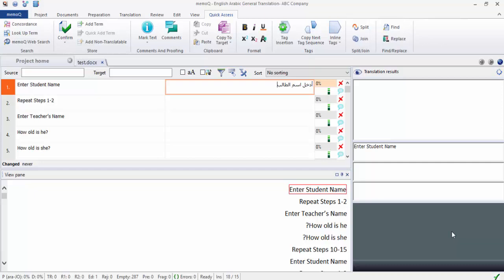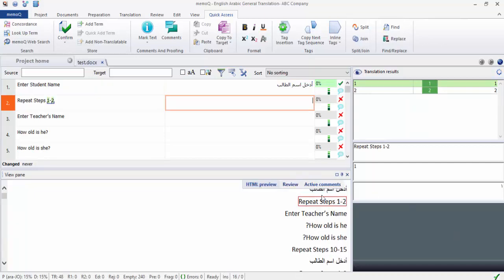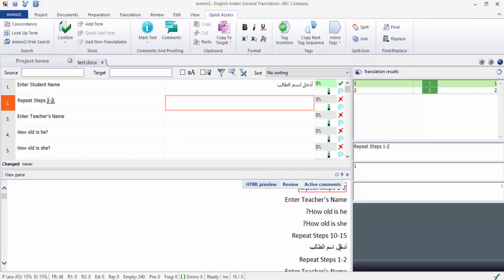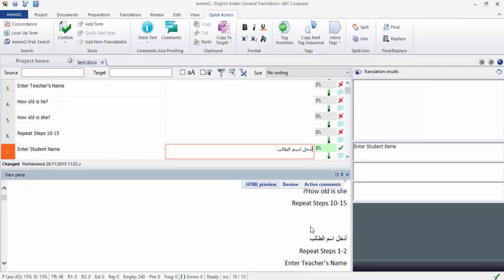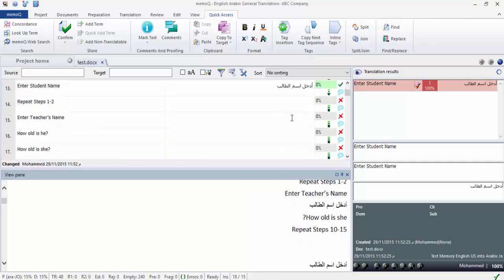So what the computer is doing now is that it's extracting every single sentence, putting it in this format of memoQ, and asking me to translate every sentence. Let's see. Now I put Control and Enter. I press Control and Enter because it means to confirm the translation. What happens now here? You see, in the preview. What about this one? And what about this one? This one? This one? You see?